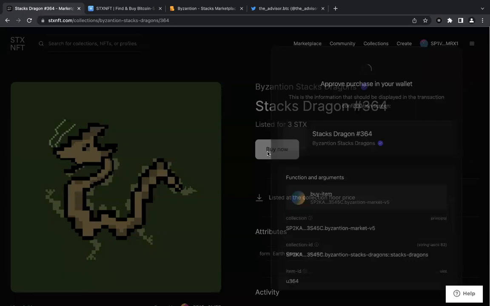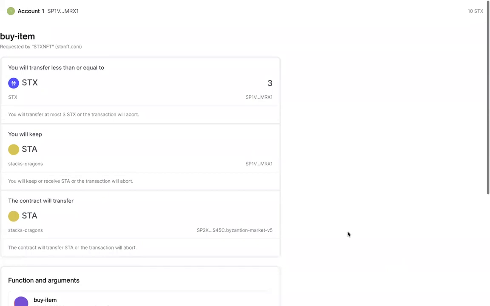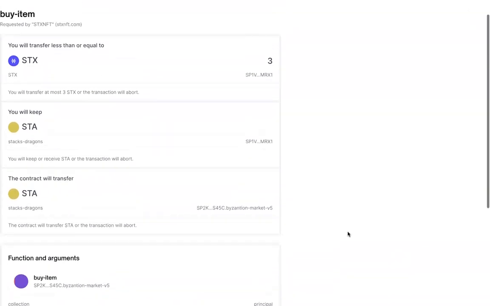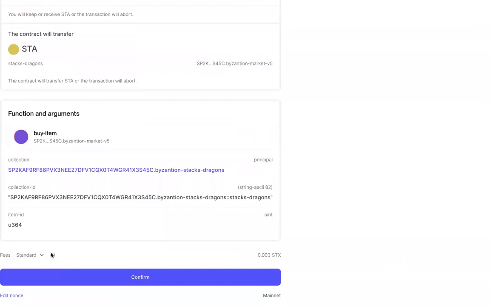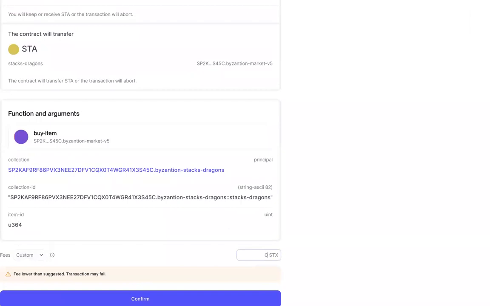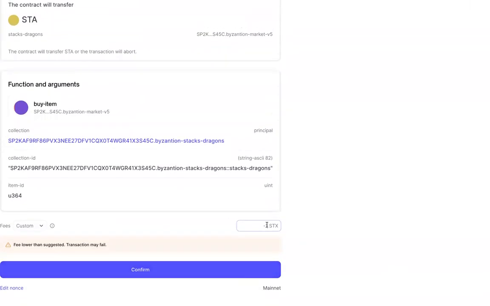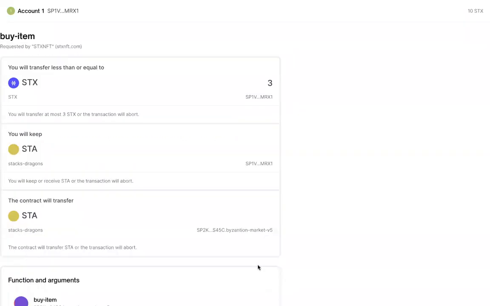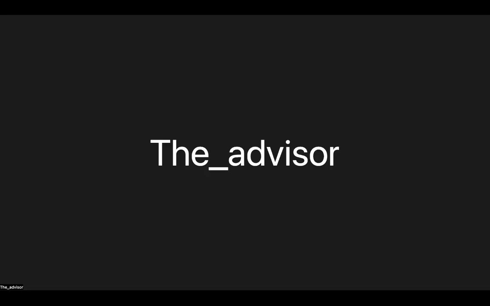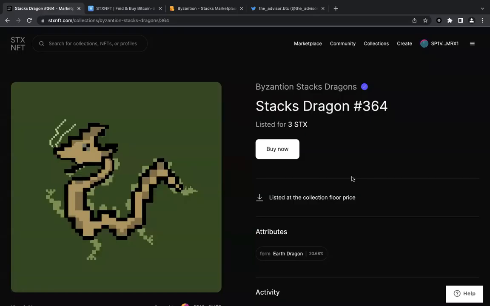Let me share. This is what you will see once you buy an NFT. You can choose the fees. I'm gonna put custom 0.001. It should be enough to go through, and do confirm. And now we should be back here.